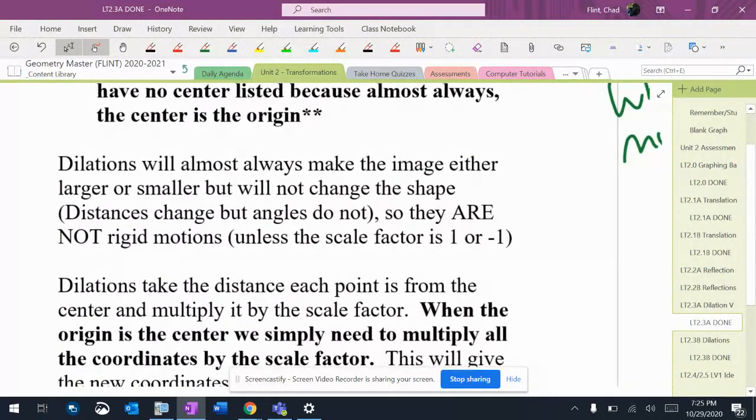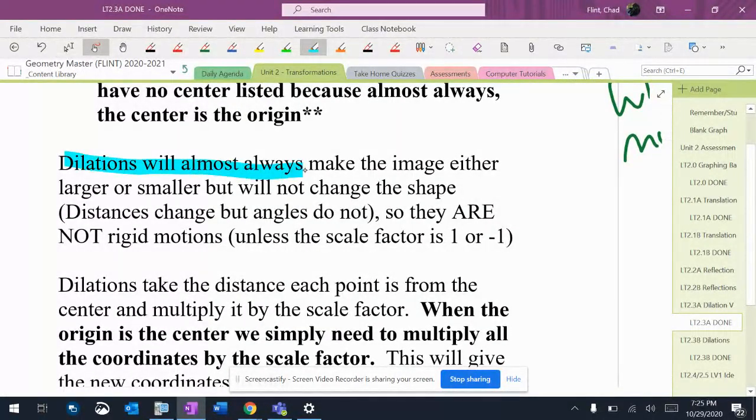All right. So this is important also. When you do a dilation, the image is always going to be larger or smaller than it was to start with almost every time. What are the exceptions to that? When the scale factor is 1 or -1, because if you multiply something by 1, it stays exactly the same completely. If you multiply it by -1, it stays the same size, it just goes to a new location on the graph. So you want to make sure that we're careful with those.